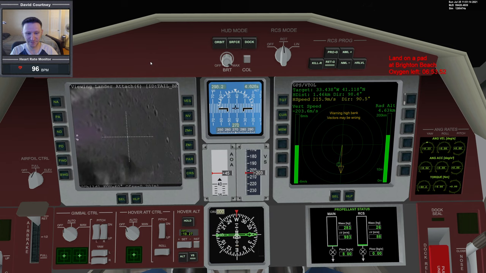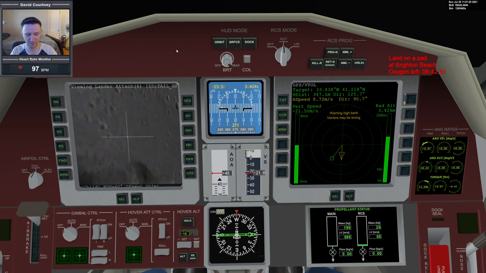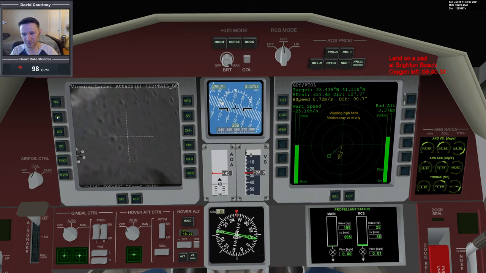Are we gonna make it? I think we're gonna make it. I think we're gonna be okay. Do we have enough fuel left? All right, coming out, gonna stop the burn here momentarily and kill the burn. Go level, switch over to the down cam.